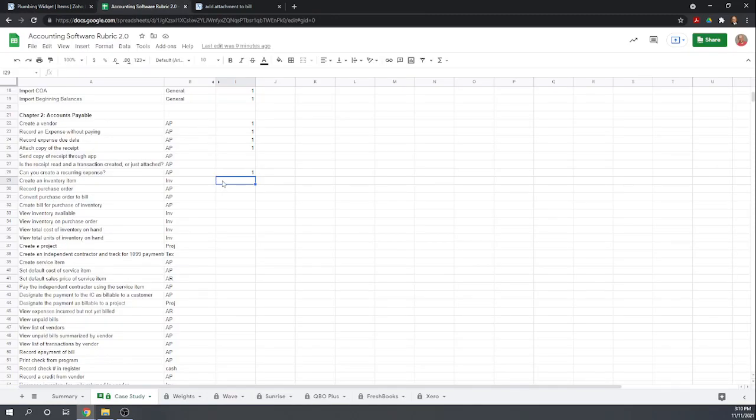Okay, so let's fill out our scorecard. Create an inventory item was really easy. Record a purchase order. Yep, convert that to a bill. Okay, create a bill for the purchase of inventory. Let's see, is that a separate step here? No, so we did that. View inventory available, view inventory on purchase order. They call it to be billed, same thing. View the total cost of inventory and the total units of inventory. Okay, let's go on a few steps first and then we'll come back and look at that.